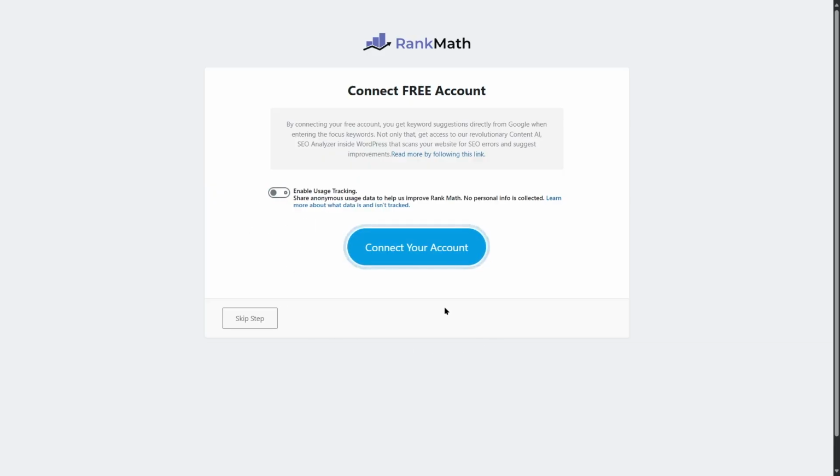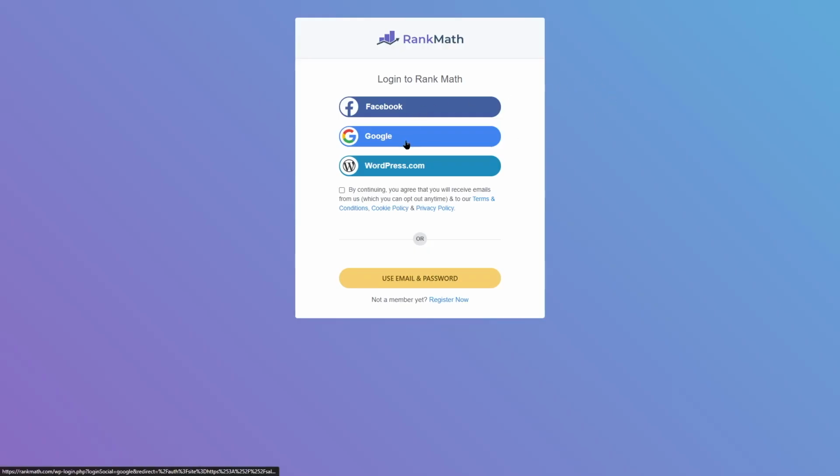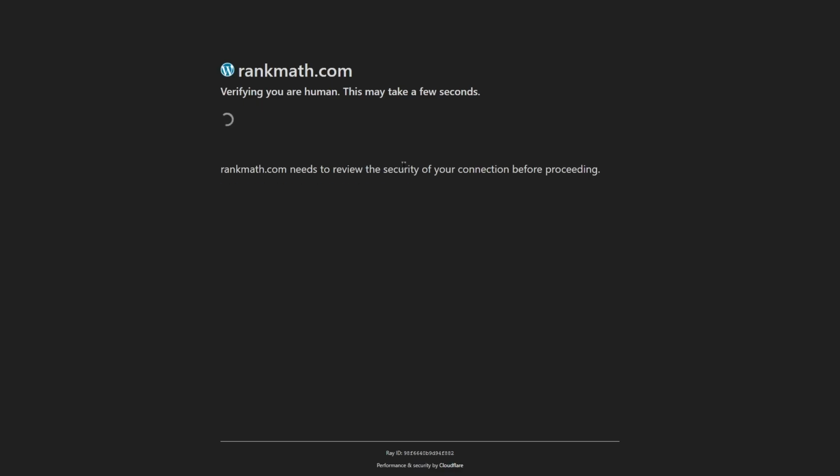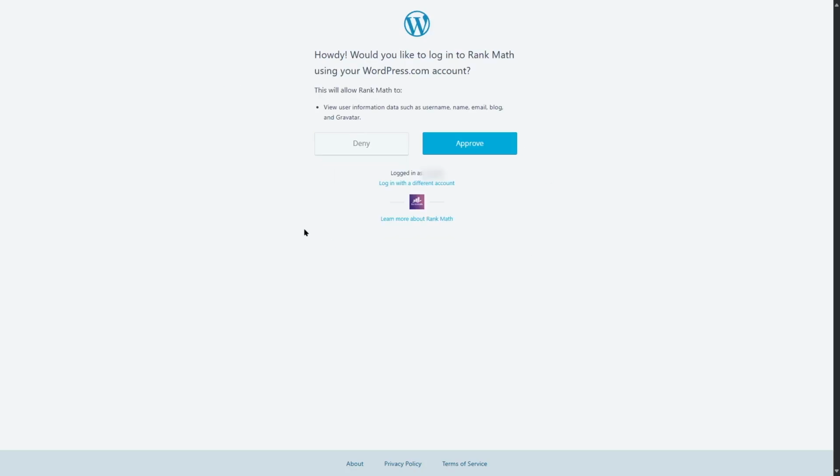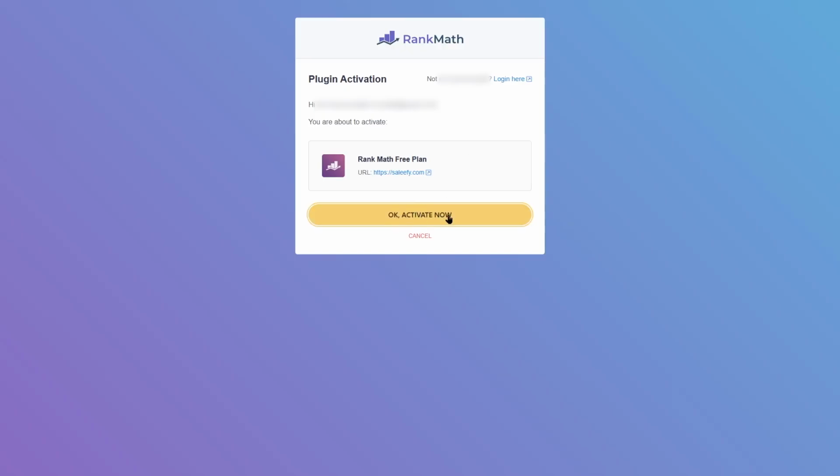So we actually have to connect our Rank Math account with our WordPress website. So we're going to click on connect our account. You can use Facebook, Google, WordPress.com account or use your email address and password. But if you are not a member, you have to register first. So by clicking on this register now and filling up the form, you will be able to become a member. Then you can connect your account with your website. We're going to go ahead and use our WordPress.com account to connect to Rank Math. So we're going to click on approve and then we're going to click on OK, activate now.